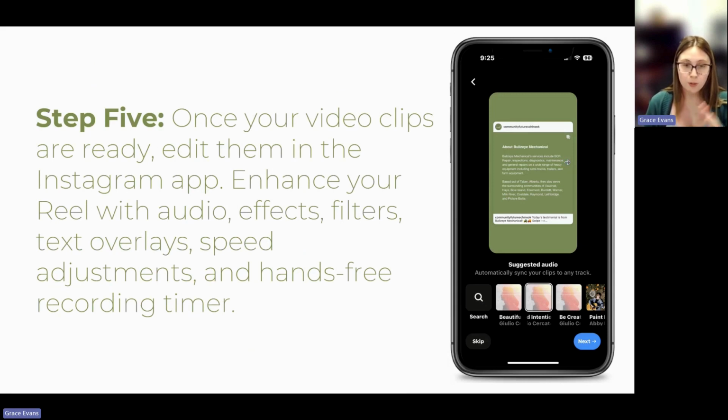Once your video clips are ready, so once you've either recorded them right in the app or selected the various video clips, you can edit them within the app. Instagram offers various tools to enhance your reels, such as adding audio from your Instagram music library, using different effects and filters, and inserting text overlays. Additionally, you can adjust the speed of your videos to make them either slow-mo or a little bit faster. These are all options within your editing screen.